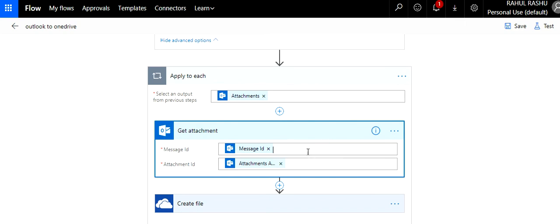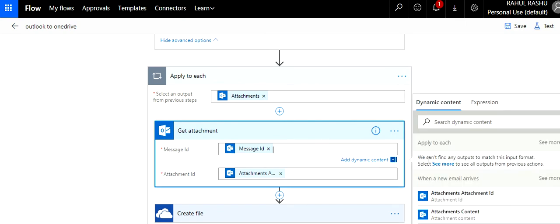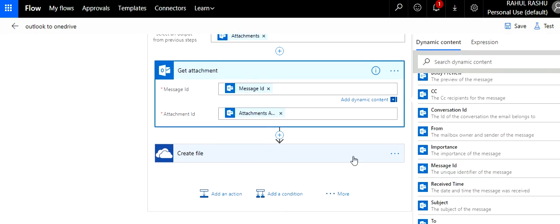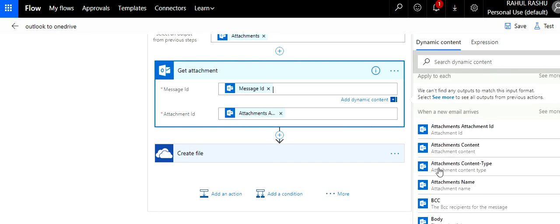First is to get attachment. So in order to get attachment, I should get the message ID. So I have picked up message ID, and I should also get the attachment ID. So that also I'm getting here. Attachment ID. So particular attachment for which this loop is in progress.